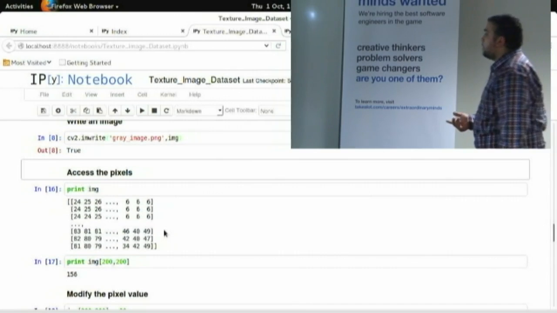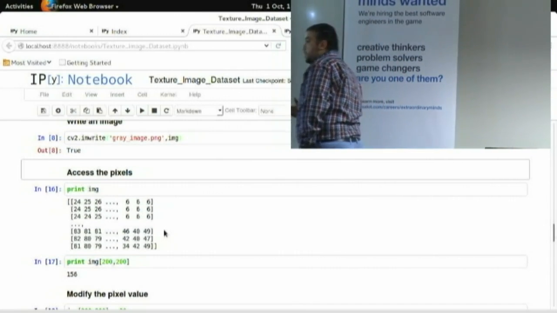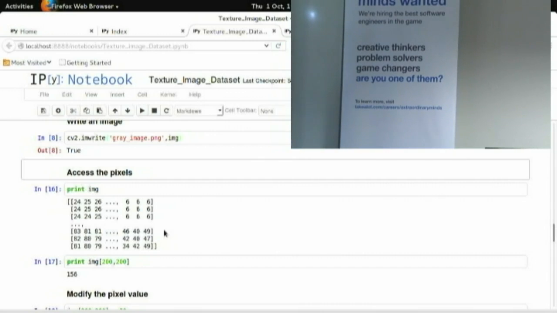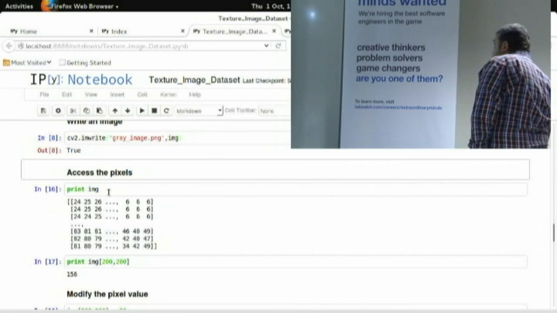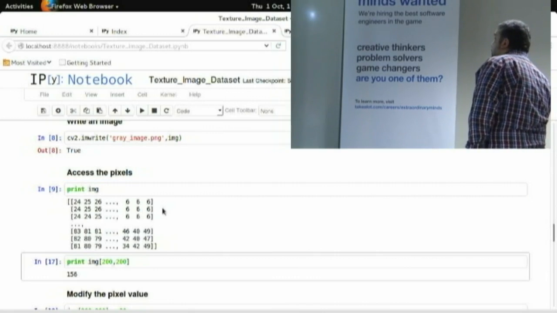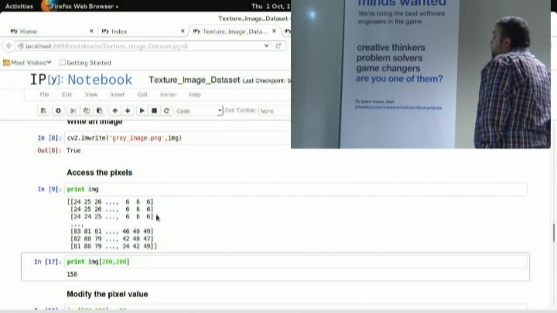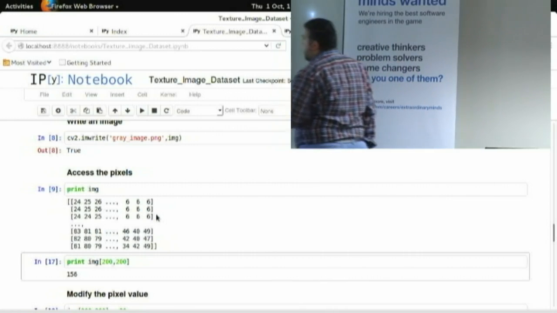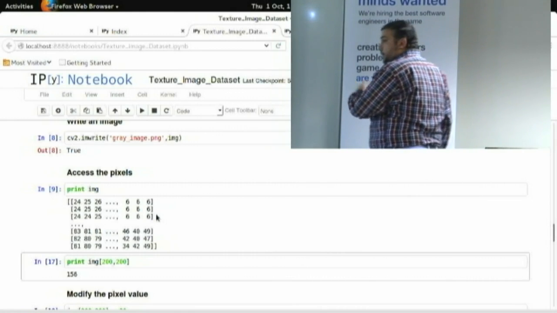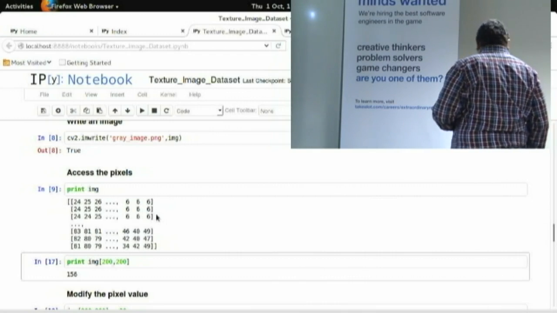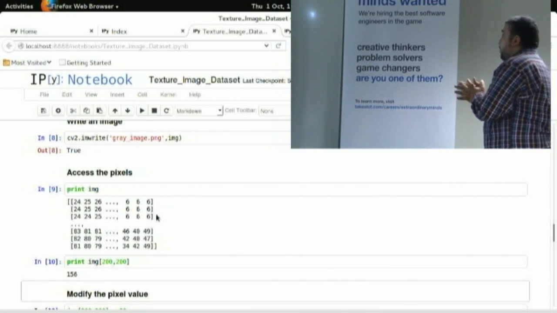Okay, since any image is a matrix of pixels, we can access all these pixels if we give it just the index. So for example, if I want to print the whole image, I will just say print the image. I remember this is the gray image. Okay, so now we have the image. If I want to access the index 200 and 200, very simple, I will just say print image, and then this is the x-axis, and then the y-axis. So we have 200 and 200, and it gives me the value 156.